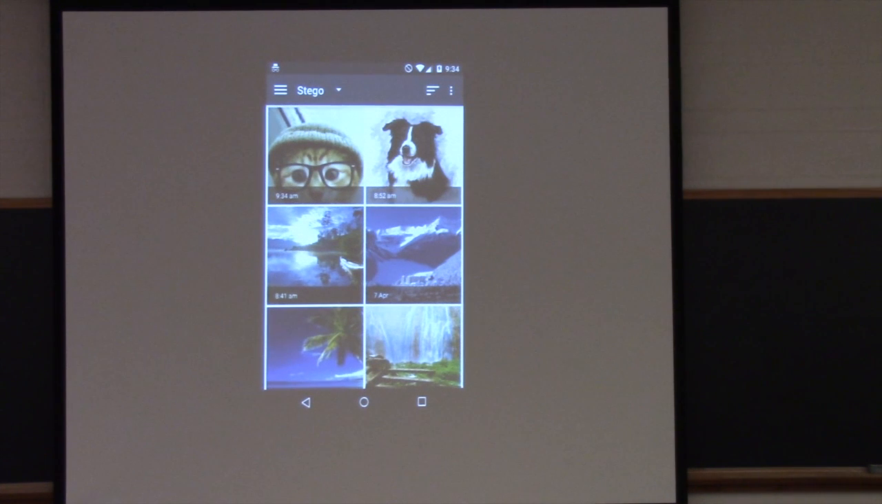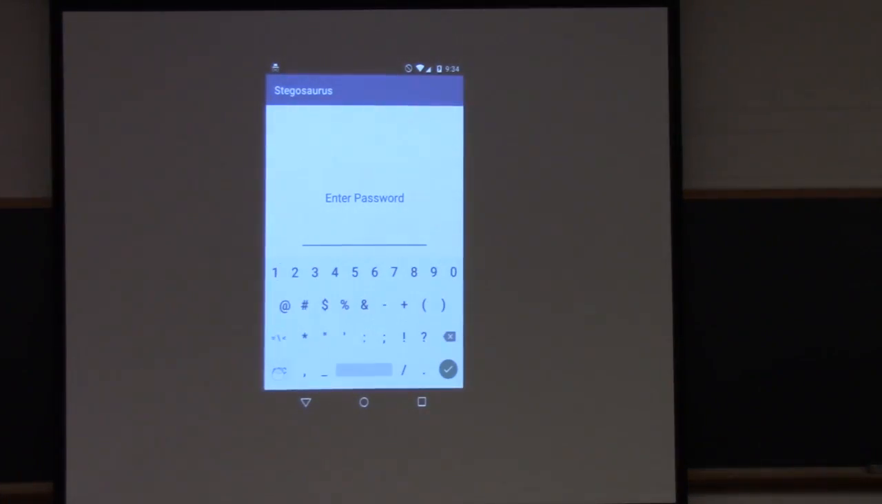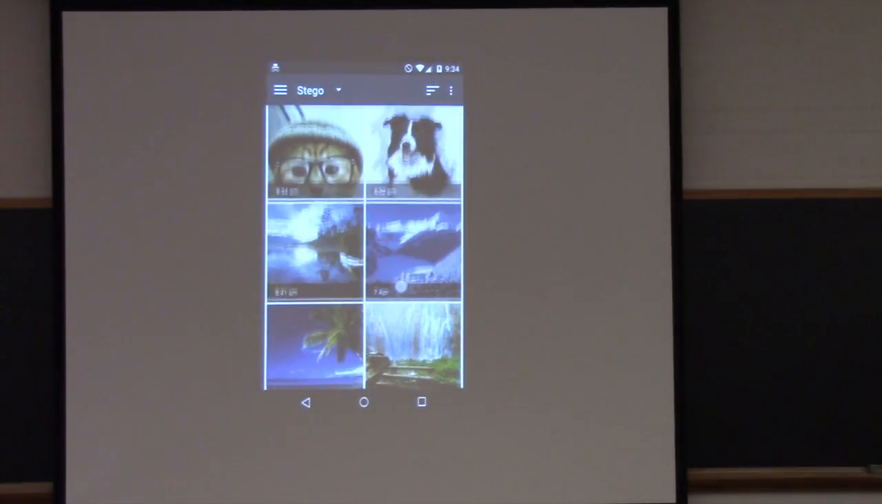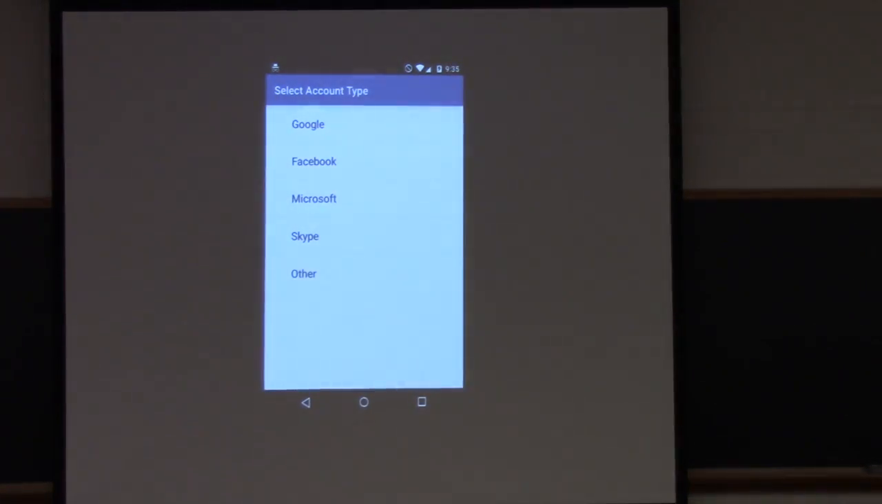So now you have to choose the correct master picture and type in your correct password in order to gain access to the application. And once we've gained access, we have the main screen, which you guys saw last week. So now we can store our information. Let's store something like our Google account. This is the account page where you choose which account you're going to save.